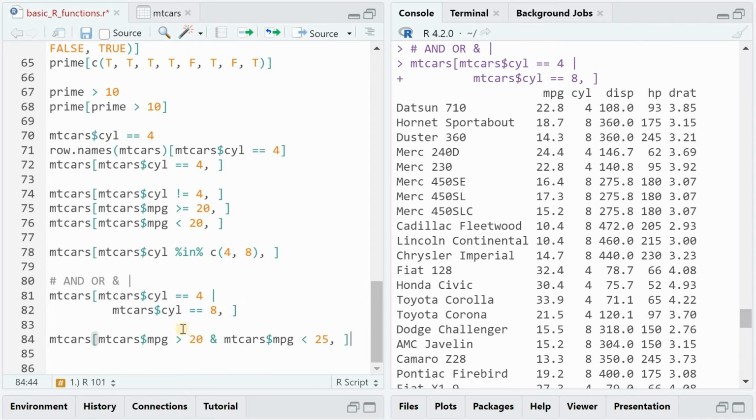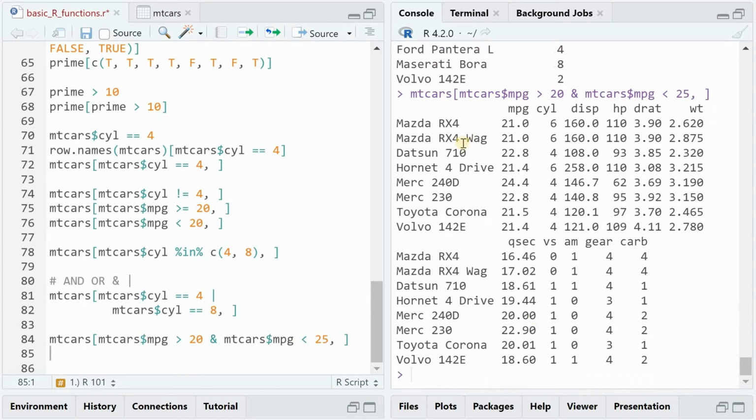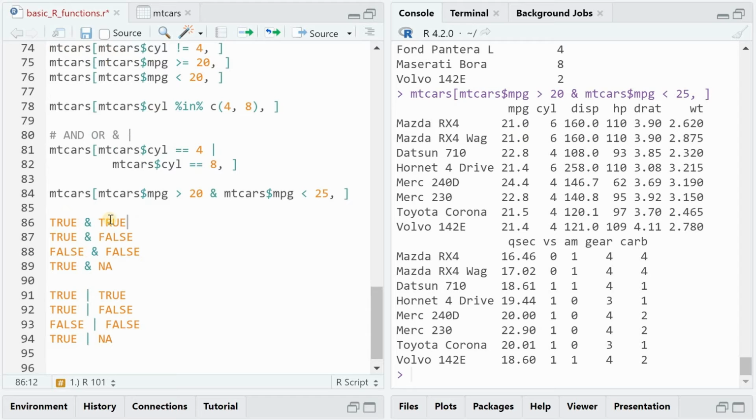You can use this to extract values for a more narrow window of mileage. So all the cars that have mileage above 20 but below 25. So this is a small subset here. You should brush up on your logical combinations of values.